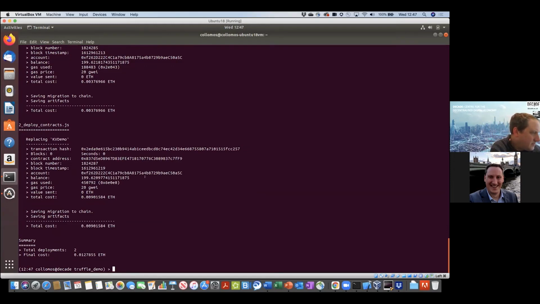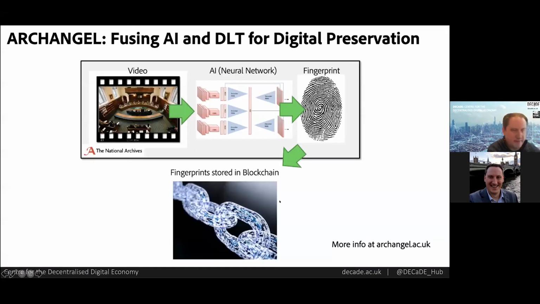Okay, right. So let's go back to the slides now and move on from the example in Solidity to some examples of actual use cases of DLT in the real world. So the first project I would like to describe, and I mentioned it earlier, is Archangel, which was a project that explored AI and DLT for digital preservation in the National Archives.